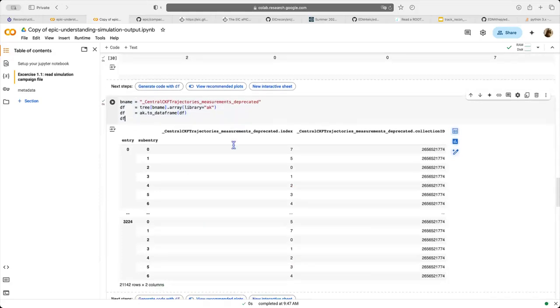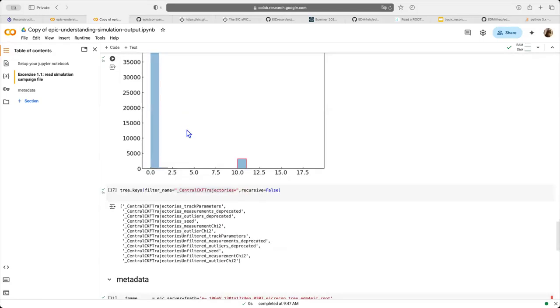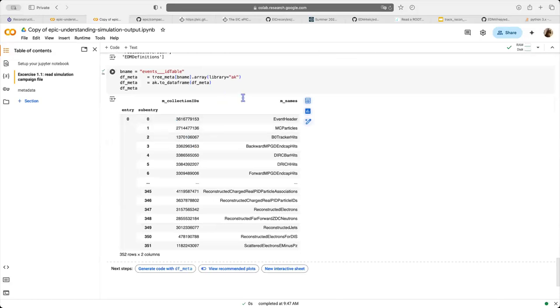Okay, actually now you can see that it has two columns. The first column gives you just an index, and the second column gives you the collection ID. The collection ID is the information you can obtain from your metadata table. Sorry, I have to scroll up and down many times.